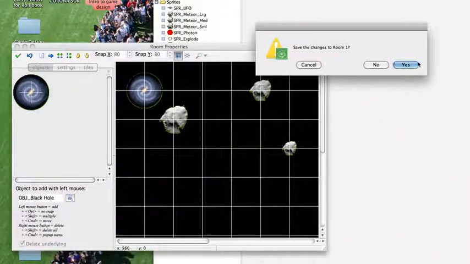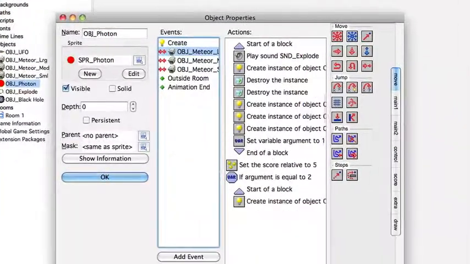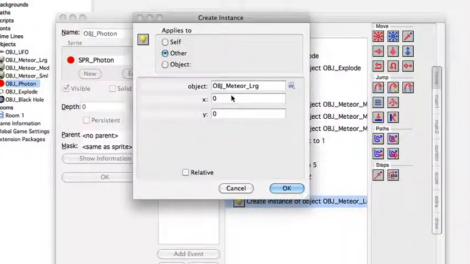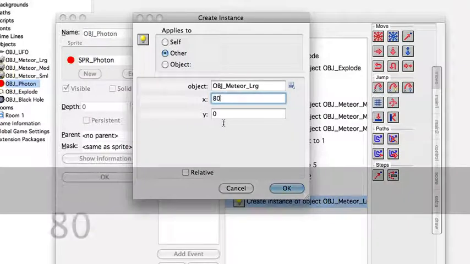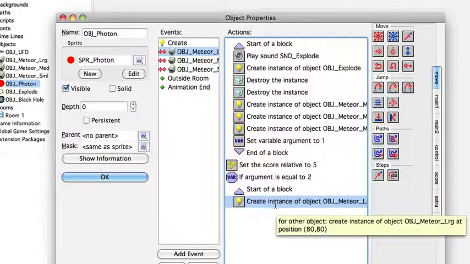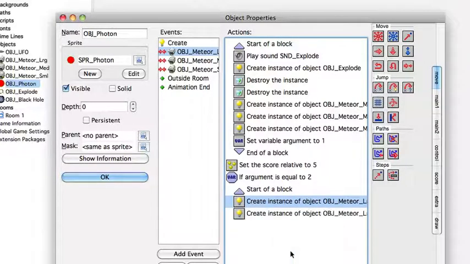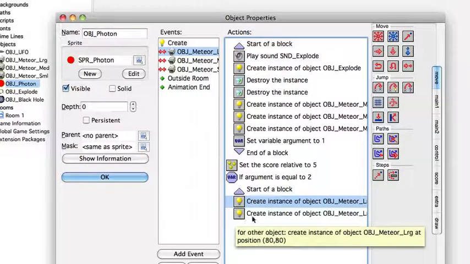We'll save the changes. Let's go back to the OBJ large collision with the large meteor. So we're going to set the X to 80 and the Y to 80, and that will not be relative. And click OK. And we need to duplicate that twice. So if I copy it and then paste it, we need to set the argument value back to 0.